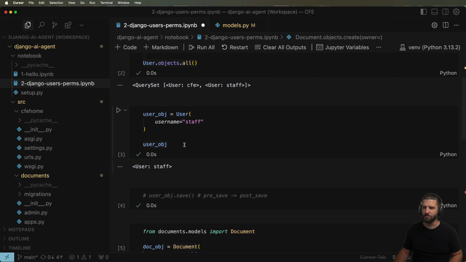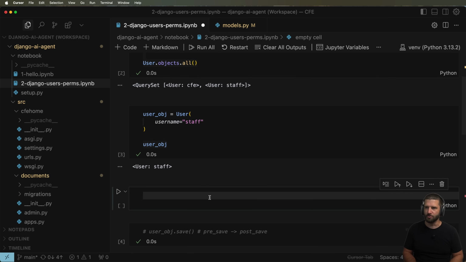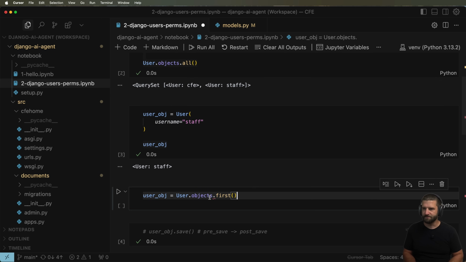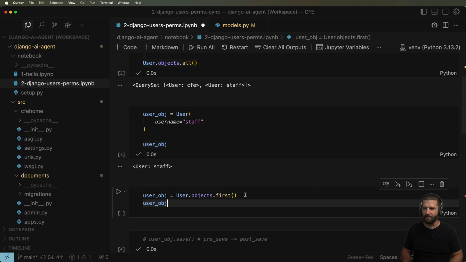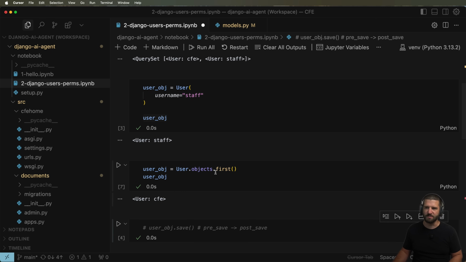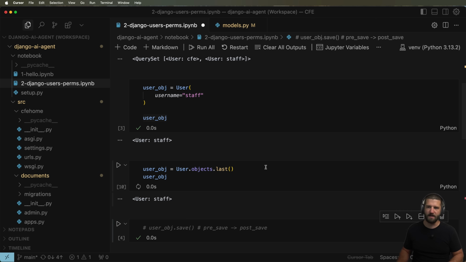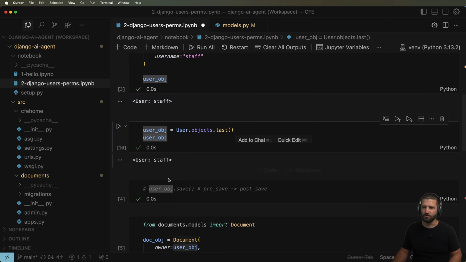So I want to grab a user object. This is not a valid user object. So let's go ahead and grab a single user object. The way we're going to do this is by saying user_obj equals User.objects.first. And that will do a database query and grab that user object, the very first one. You could also do .last. You could also do get(id=2). The reason I'm guessing ID equaling 2 is because this is the second user I created. But there's a lot of different queries we can do here and we can talk about later. But I'm going to just grab the last user in here.